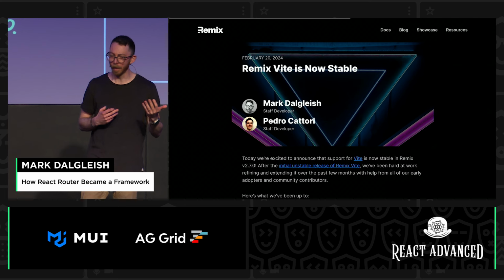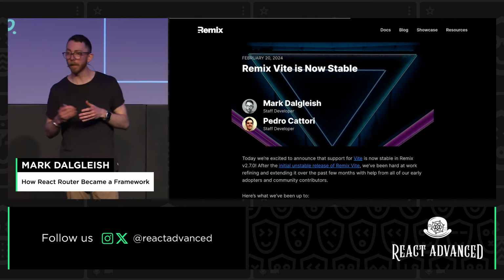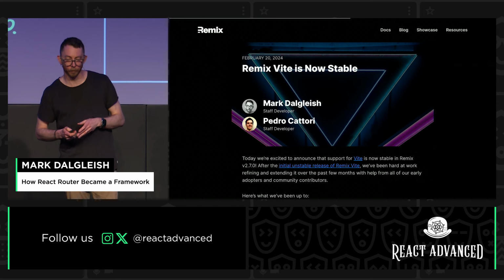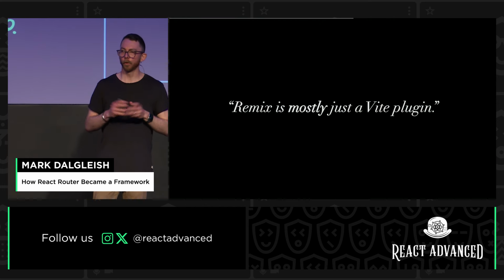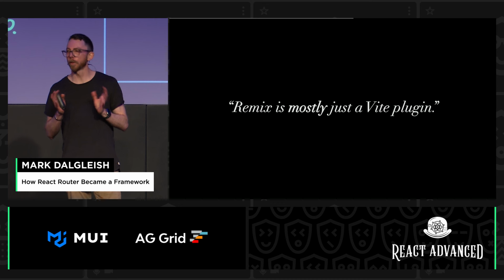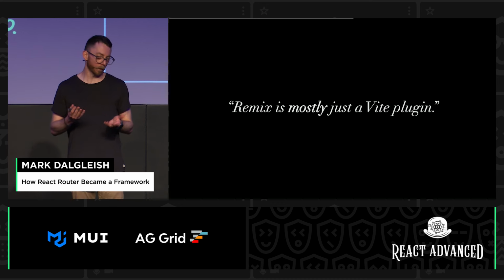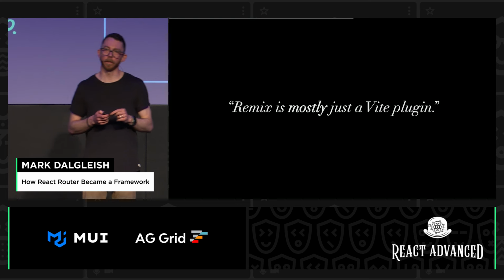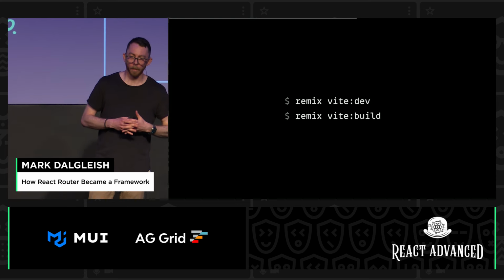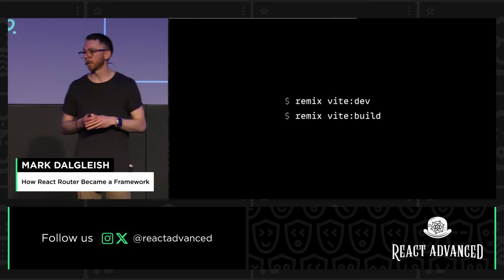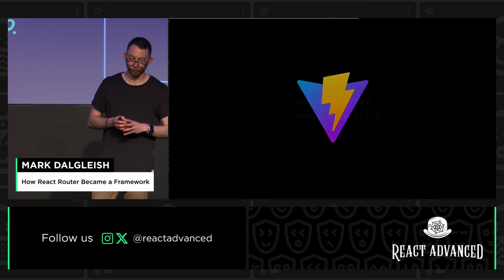So when we shipped the stable release of Remix Vite and made it the standard way to build Remix apps going forward in February of this year, 2024, we had to switch that philosophy a little bit and say that Remix is mostly just a Vite plugin. So if you go look at the source code, the majority of the code is in the Vite plugin, but there's that build orchestration layer still existing in our CLI. So that meant that you still needed to call out to Remix to start up your Vite dev server or run a Vite build, but that build orchestration piece was that minimal wrapper on top.